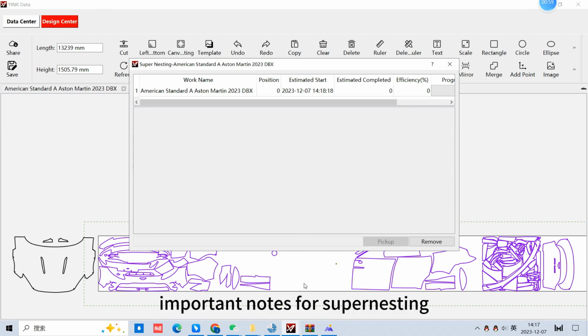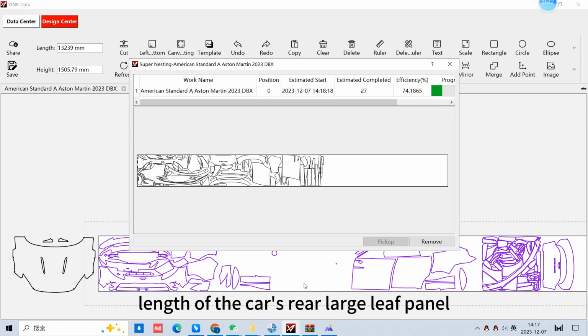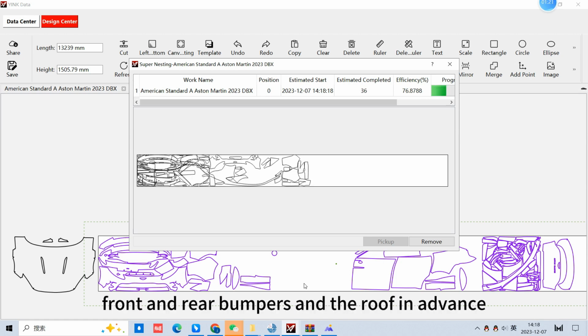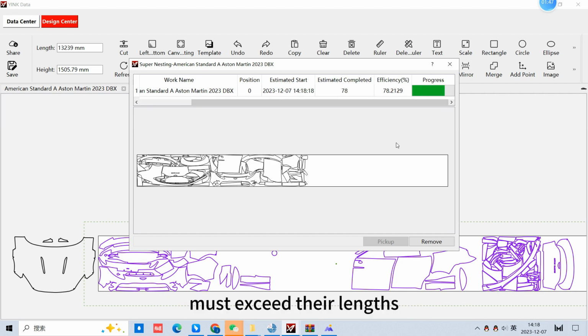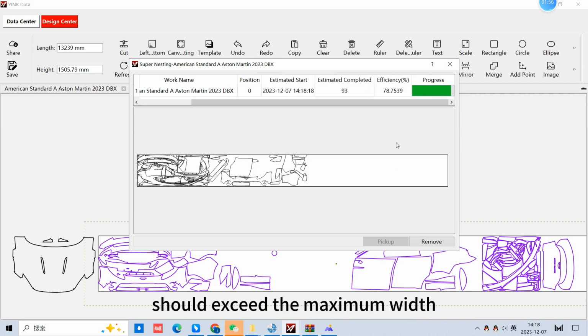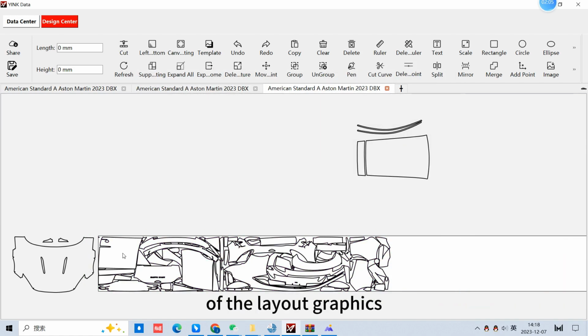Important notes for super nesting. When setting up for segmented layout, check the length of the car's rear large leaf panel, front and rear bumpers, and the roof in advance. The length for segmented layout must exceed their lengths. The layout setting height should exceed the maximum width of the layout graphics.